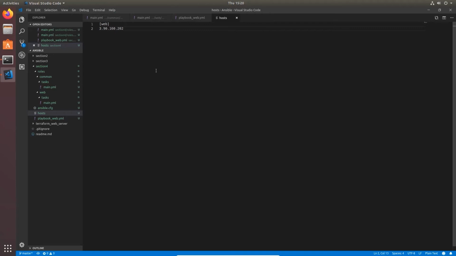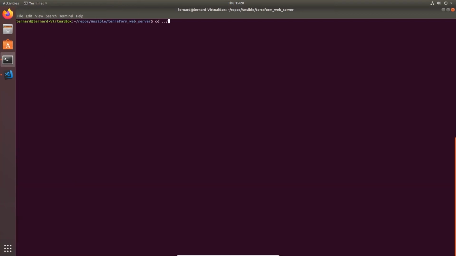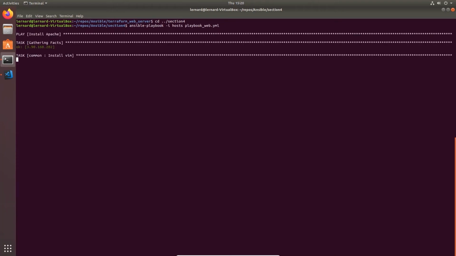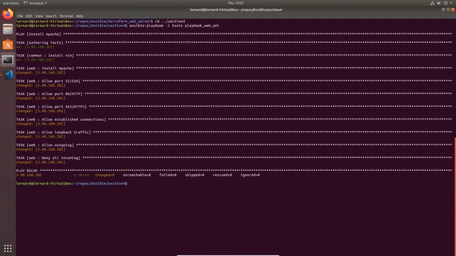Okay, so we've created our roles. We've got the playbook calling those roles, and the hosts file has our list of web servers in it. Let's run this and see what happens. So, cd back into the section 4 directory, and the command pretty much won't change from now on. It's going to be ansible-playbook -i hosts, and then the playbook name. And there we have it.